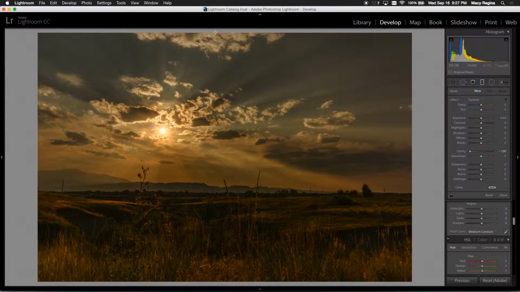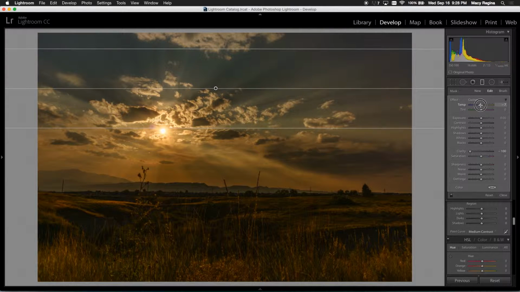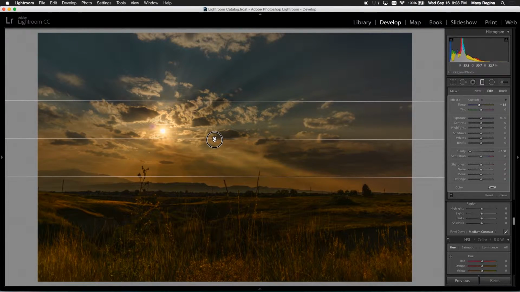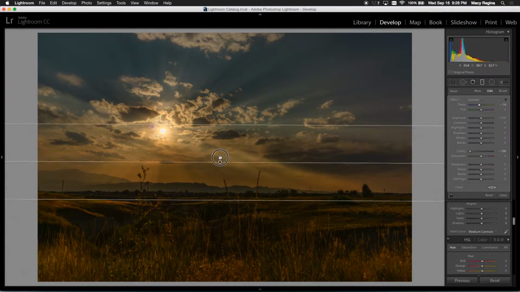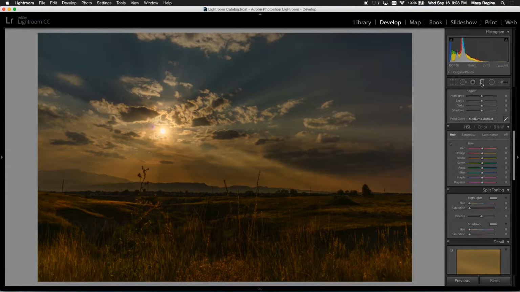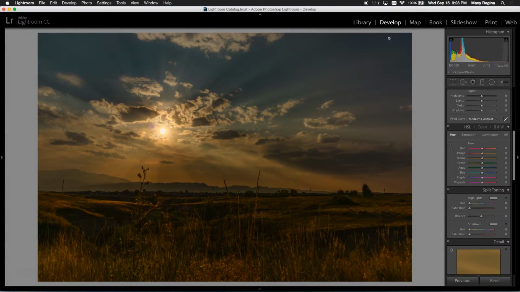I choose graduated filter, hold down the Shift key, drag from the bottom down. On the right of the effect panel, slide the temperature until you get to your desired blue. Click on Y to compare the before and after photos.